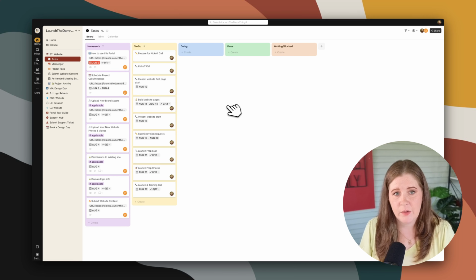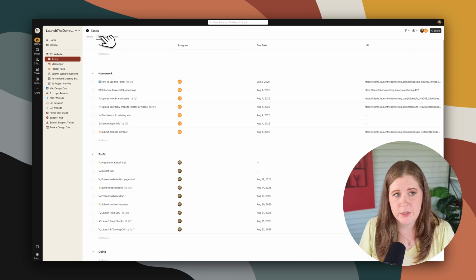So as you can see in our client board, I've got a list for the homework, a list for the to-dos, a list for doing, done, and waiting on blog. And they're working on the table function now, so this will look different soon. And I'm really excited about the updates to this. But when they change that, I'll try to do a video about it. I'm not going to do it on this since it's going to change soon.